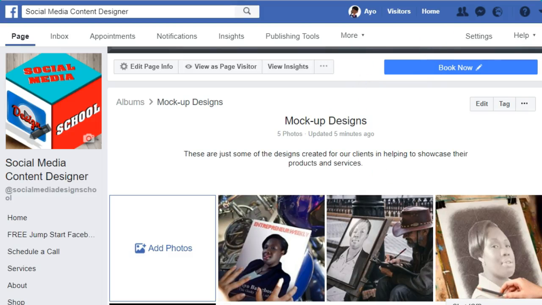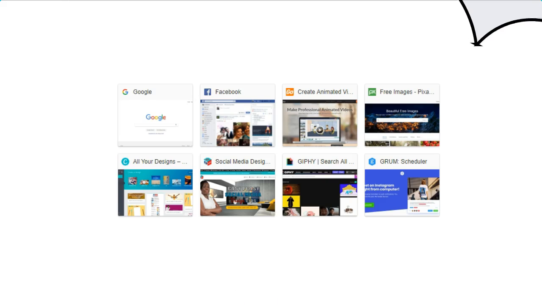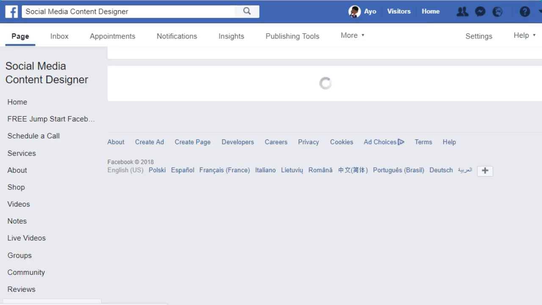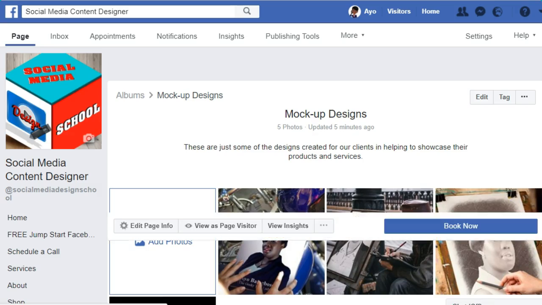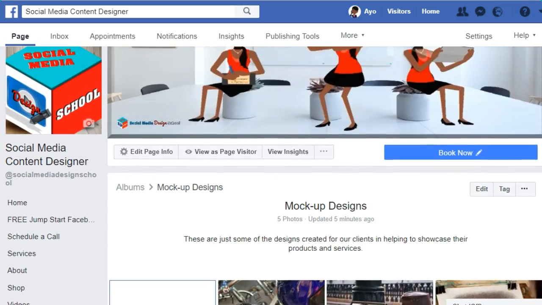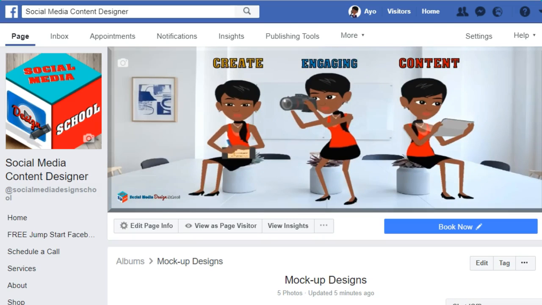So if I now open up a new page on Google, I'm just going to paste that URL into the bar, and that URL link is now going to take the visitor or potential client directly to my mockup, so they don't have to go through my Facebook page to find it. So that's it. That's how you create your portfolio and how you share the link to your prospective clients.